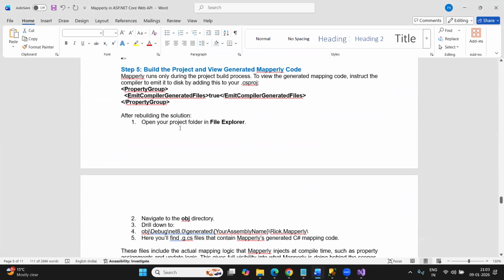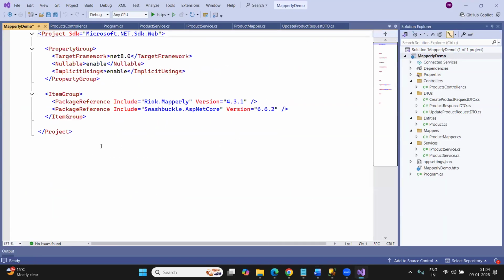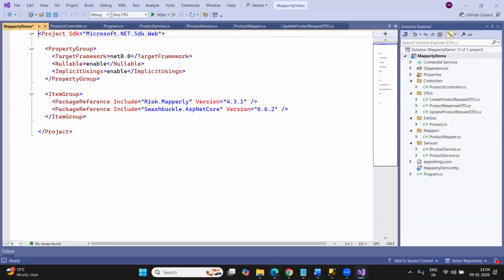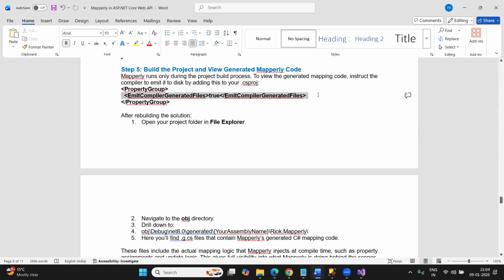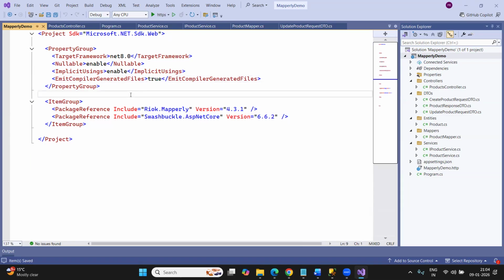Now one more thing you need to write. If you want to show it, by default it will not allow you to see the auto-generated source code, I mean the auto-generated mapping code. So if you want to see the mapping code which is going to be generated by the application, go to the mapping demo project file and add one property group. Within this property group, I need to add this statement: EmitCompilerGeneratedFiles. Basically, EmitCompilerGeneratedFiles means it will allow you to see the compiler generated files.